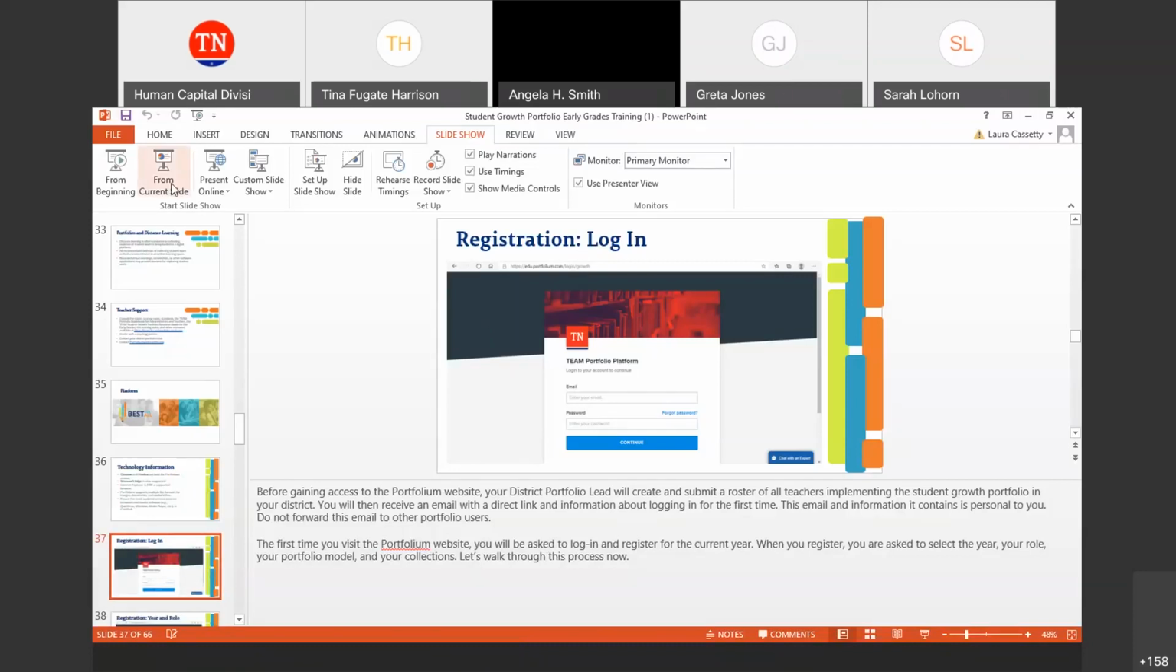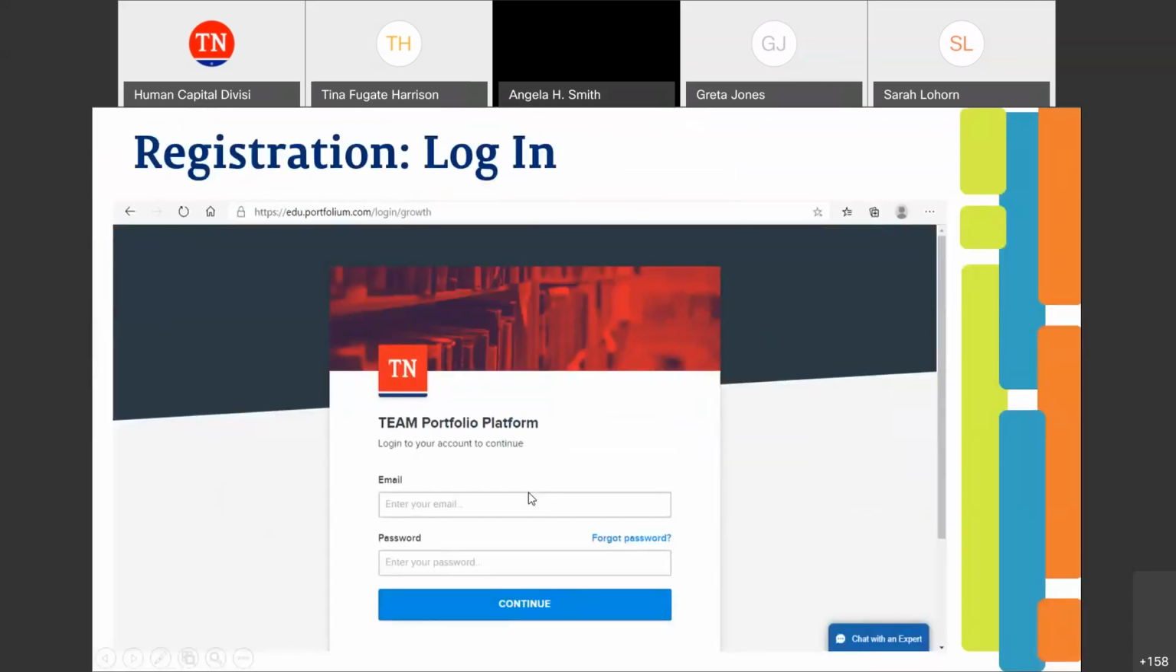All right, let's start again on the login information. Before gaining access to the Portfolium website, your district portfolio lead will create and submit a roster of all teachers implementing the student growth portfolio in your district. You will then receive an email with a direct link and information about logging in for the first time. This email and the information it contains is personal to you. Do not forward this email to other portfolio users.